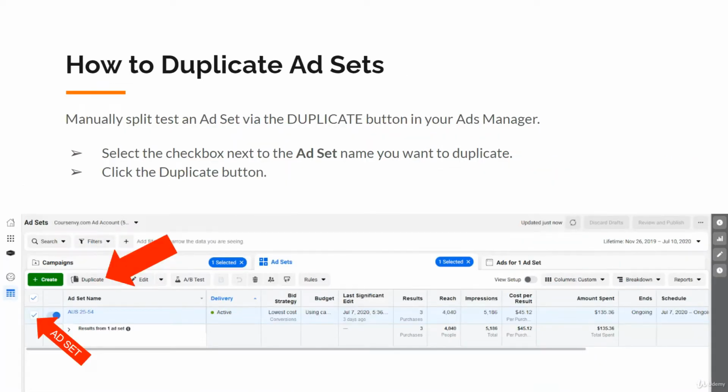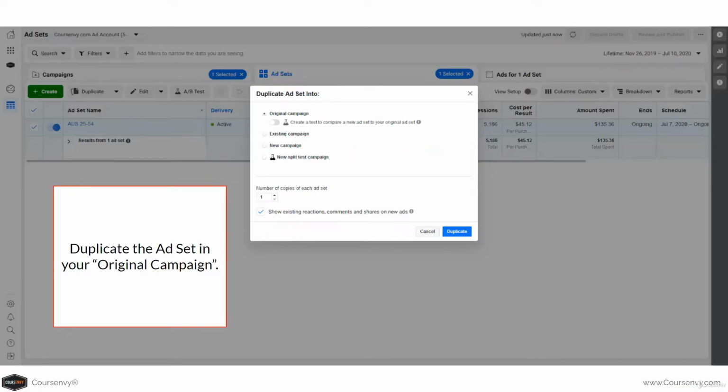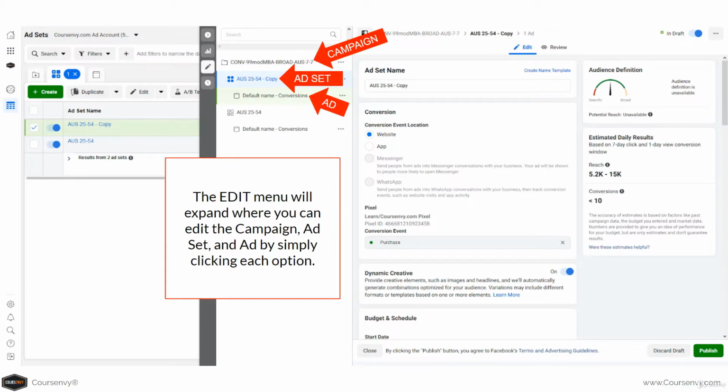How to duplicate ad sets. Manually split test an ad set via the duplicate button in your ads manager. So we're on that ad set level. Select the checkbox next to the ad set name you want to duplicate, then click the duplicate button. A pop-up will appear. Choose to duplicate the ad set in your original campaign. Click that duplicate button. Now the edit menu will expand where you can edit the campaign, ad set, and ad by simply clicking each option.